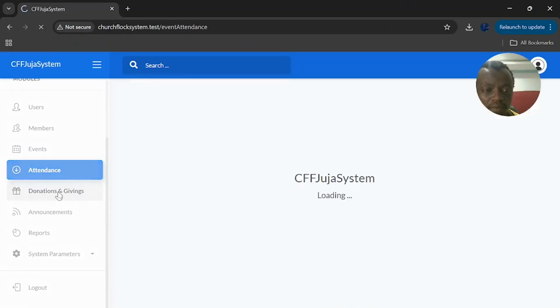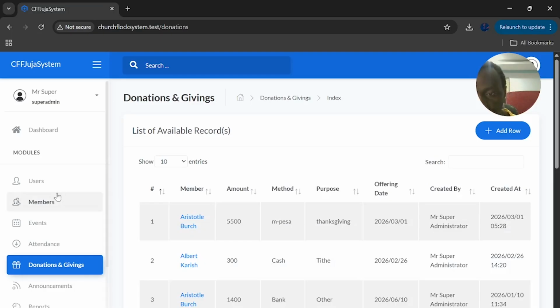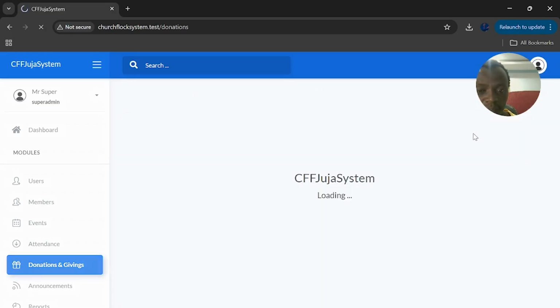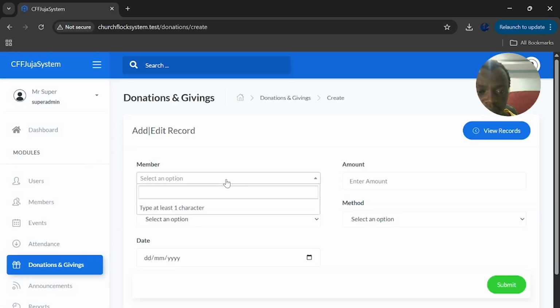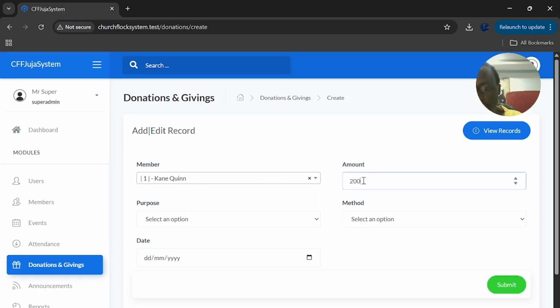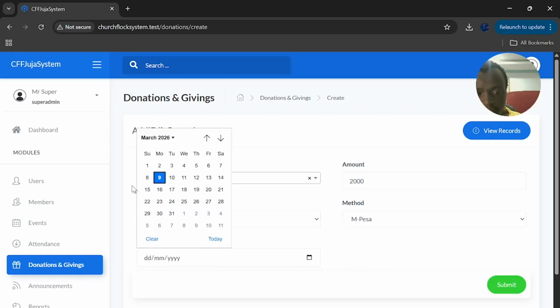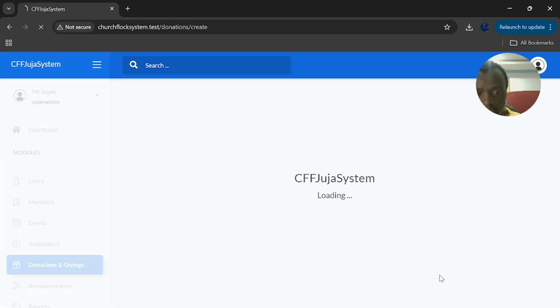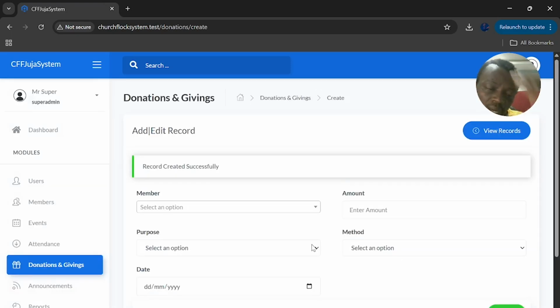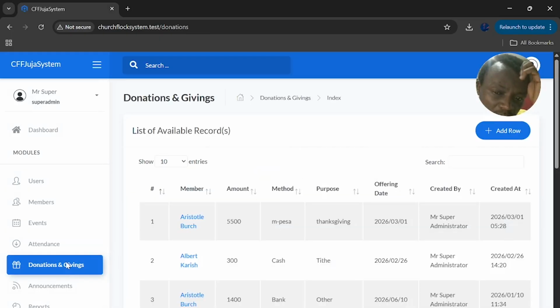So donations and givings, this is where you track how members are giving their donations and tithe, and maybe for some other purposes. If you have a particular donation, you come here. For a member, given you can have 1,000 members, you can search maybe their member number, number one, who is King Queen, of the amount 2,000. Purpose, maybe this was a pledge. Method, M-Pesa, they sent through M-Pesa, and they did that today. Now you can track those donations, maybe for a particular purpose.